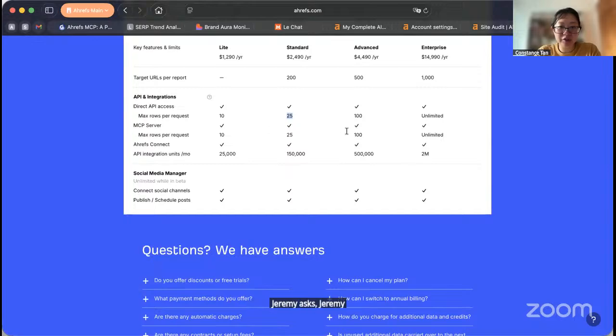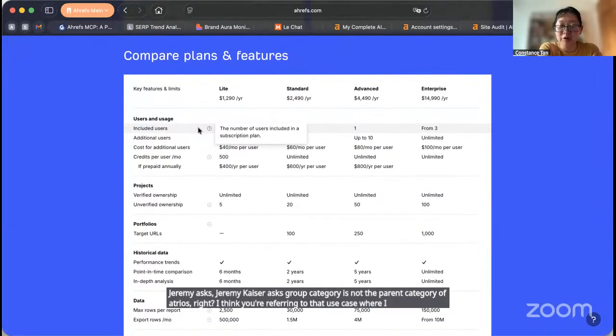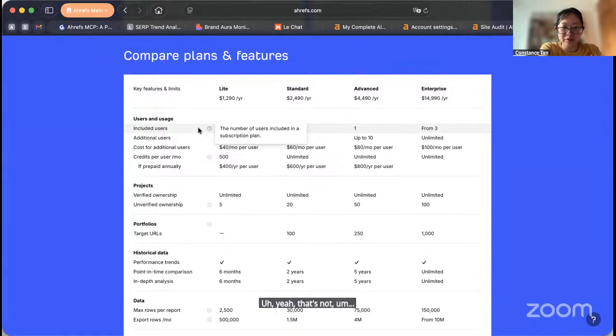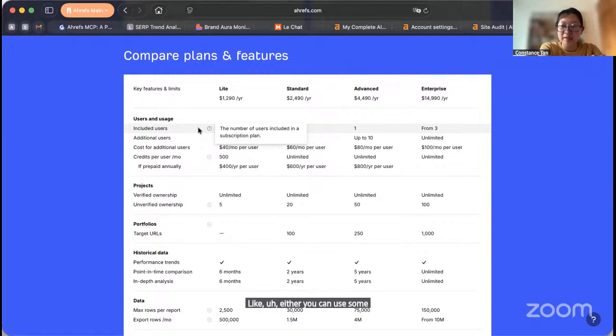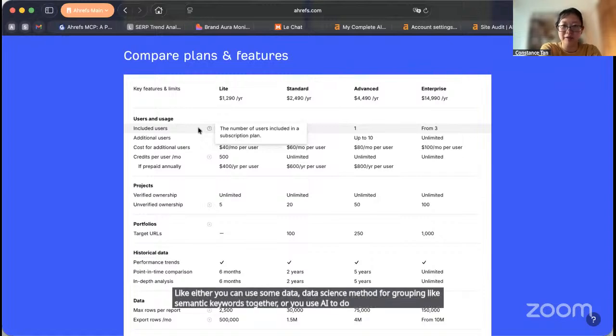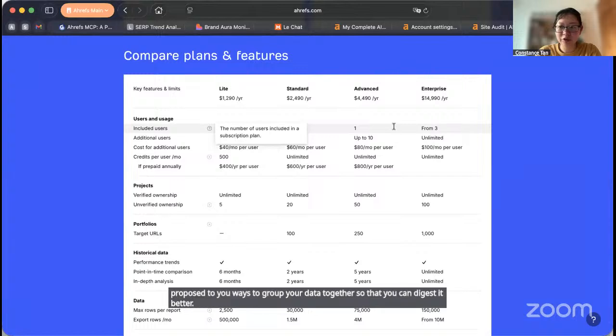Jeremy Kaiser asks, group category is not the parent category of Ahrefs, right? I think you're referring to that use case where I grouped a bunch of keywords together, or grouped it based on different backlinks or sentiment. Yeah, that's not something that is done in Ahrefs. I asked AI to find a best fit method. Either you can use some data science method for grouping semantic keywords together, or you use AI to do that job. They have different pros and cons, but it's not part of Ahrefs. You just ask AI to propose ways to group your data together so that you can digest it better. And it usually does a pretty good job.